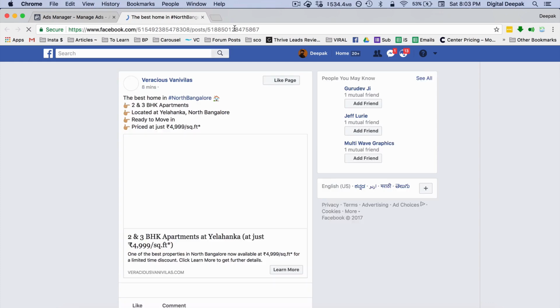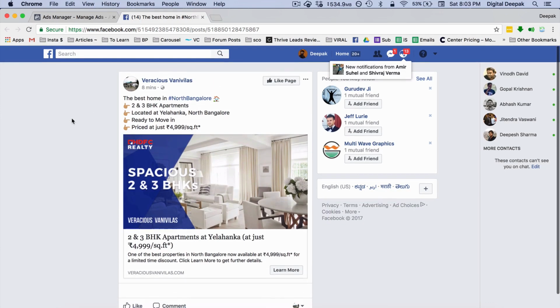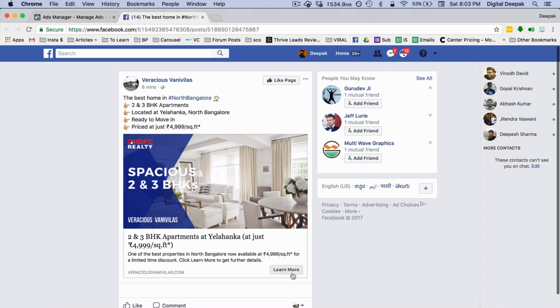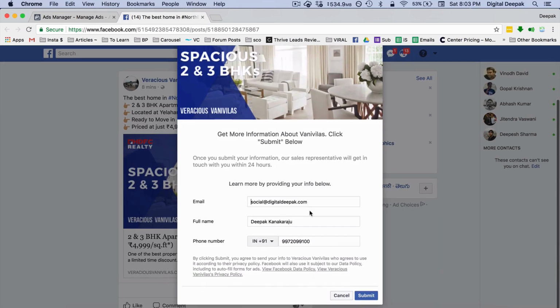So this is the permalink of the post that I just created, and here you can see this is the ad, and if someone clicks on learn more on desktop, this is how it will show. It will give a lead form, and the lead details will be filled by Facebook based on the information that has been given to Facebook when people signed up for Facebook. That is why Facebook lead ads are very efficient, because people don't need to enter their details on the landing page when they are submitting a lead form.